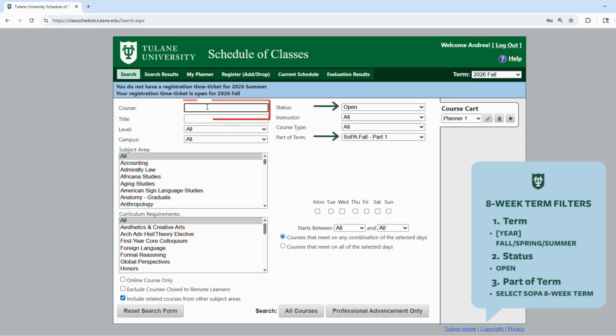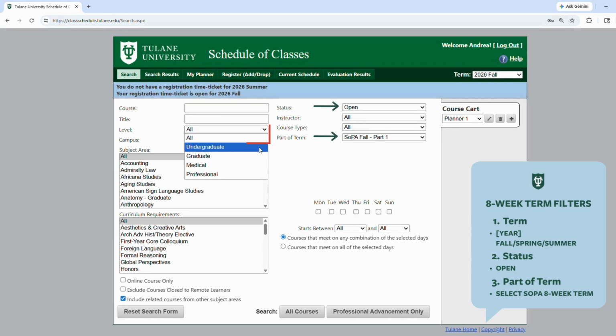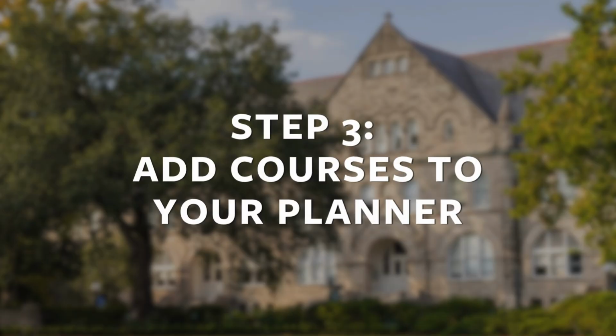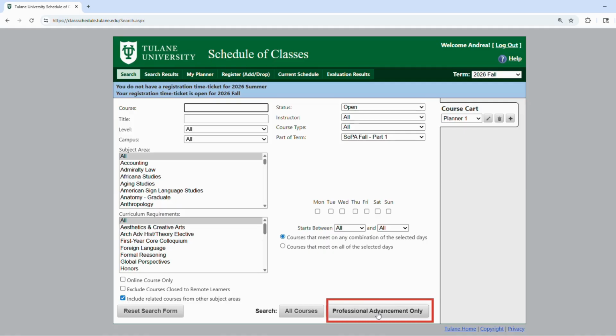If you know your course code, you can also type that into the course search bar, or leave that box blank to see all the courses available within the term. If you'd like to filter your search to include only undergraduate or graduate level courses, use the level filter. Now that your filters are set, click Professional Advancement Only to view the list of courses.